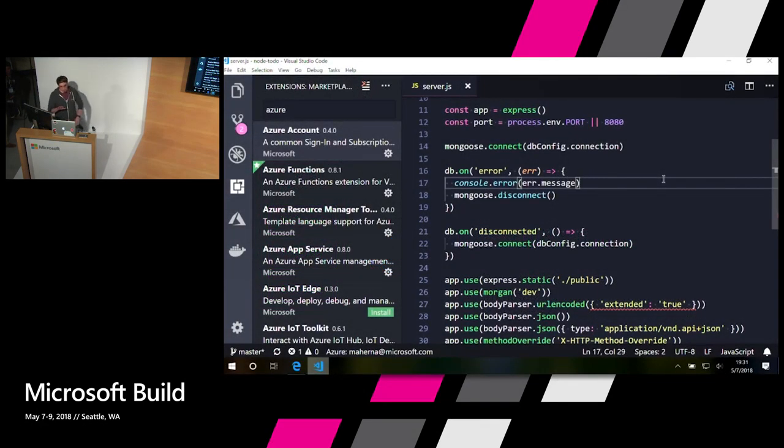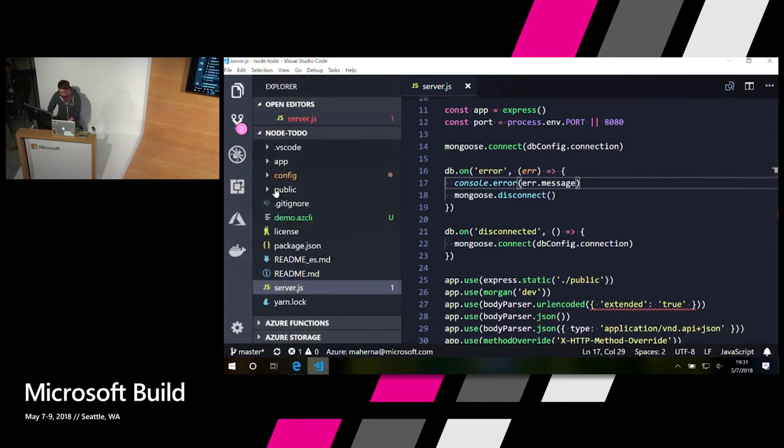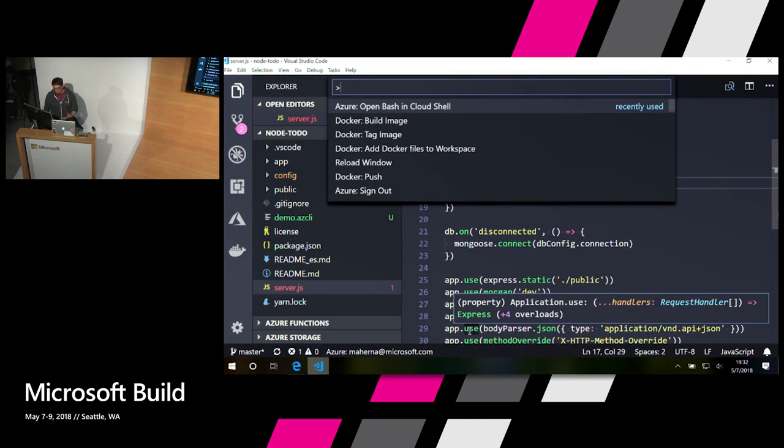I'm going to show that using the Docker extension for VS Code. Let's see. So what I have here is just a basic Node app. It's built on Express. It's talking to Mongo for the back end. It's got Angular on the front end. Very, very simple. And we are going to start by adding Docker files.